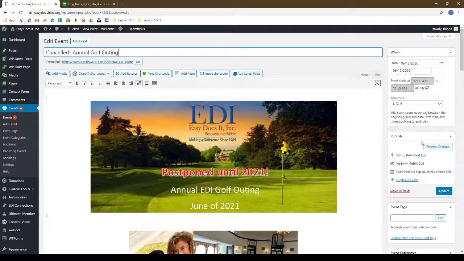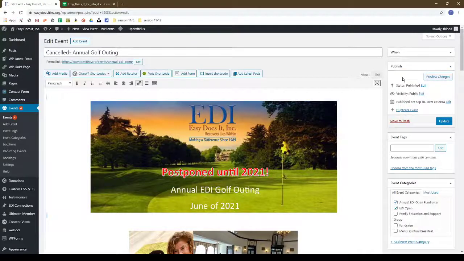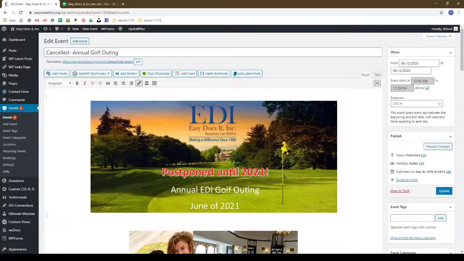And then on the right side, there's all this information. So when it is, you can change this. It'll have a little date pop up. You click the date it starts, the date it ends, and then the start time and end time. If it's all day, click all day.